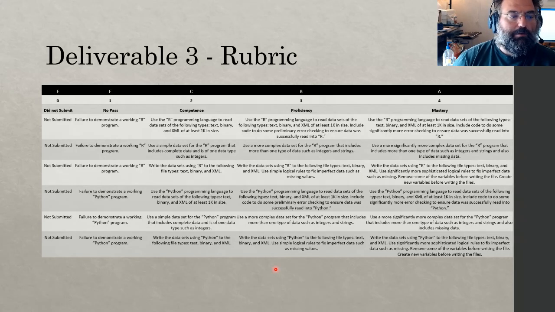So the rubric, shoot for the mastery column as always. Make sure that it's at least 1K. The code has significantly more error checking to ensure that data was read into R. That's going to be things like not just error checking, but best practices as well. So make sure you have probably with blocks, or at the very least you make sure you close your files. Make sure that you handle the exception catches and so on. And make sure that the stuff that's written out seems to be appropriate. Make sure values are present and so on.